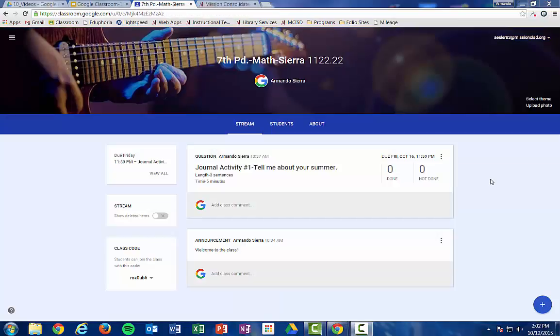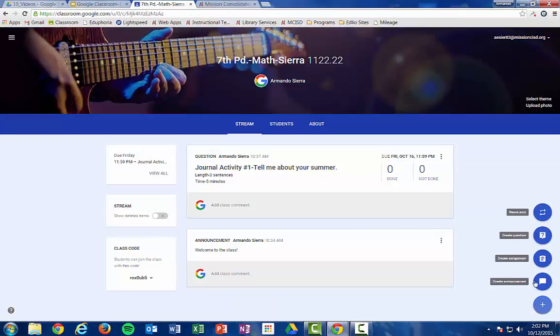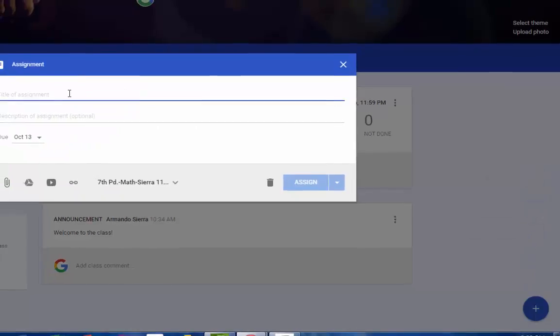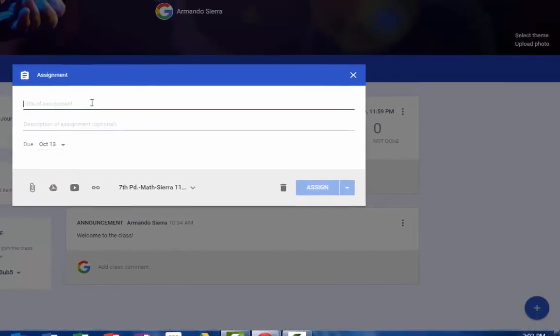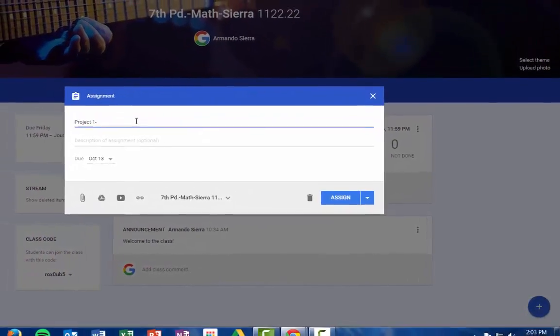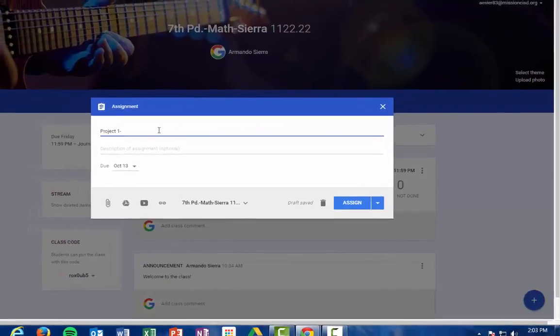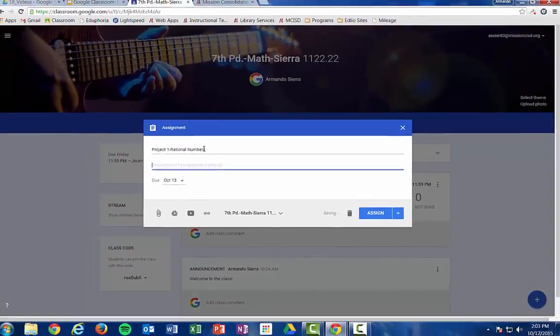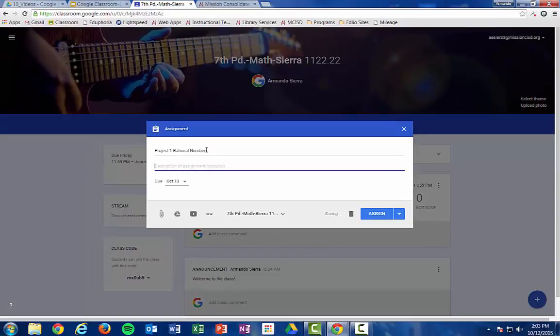Now the next part that I'm going to show you is how to create an assignment. Now creating an assignment is very similar to creating a question. You just go ahead and click down here on the right side, assignments. You title the assignment, and I'm just going to say project 1, and then name the project whatever it is. And then if I have any instructions or a description of this project, I would go ahead and put them down here.